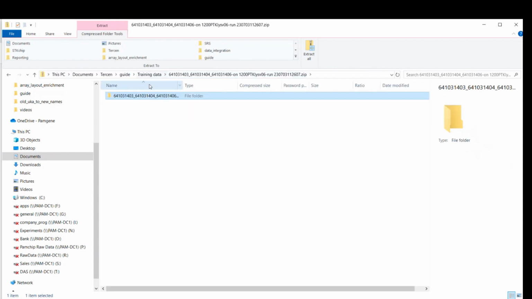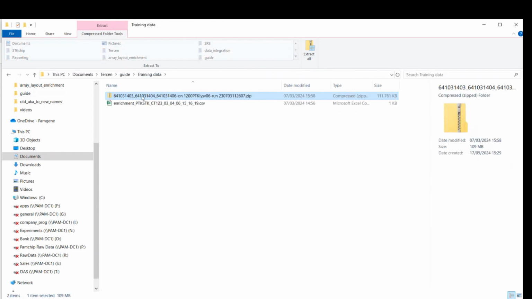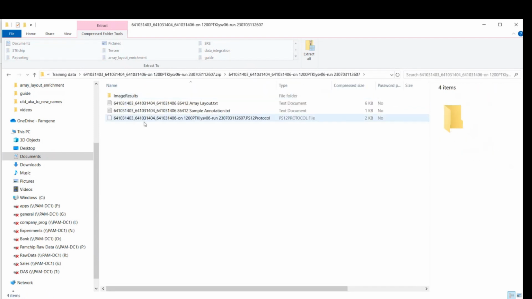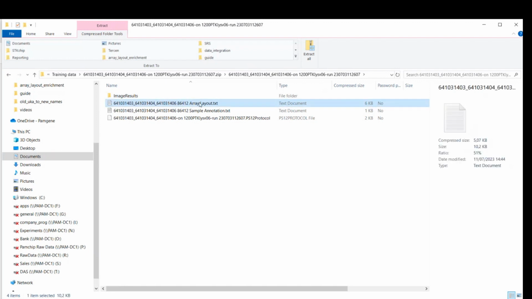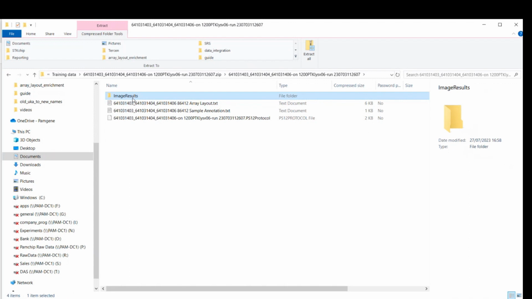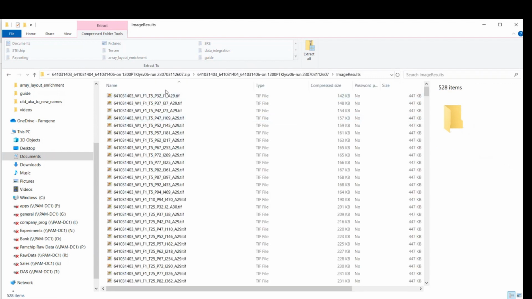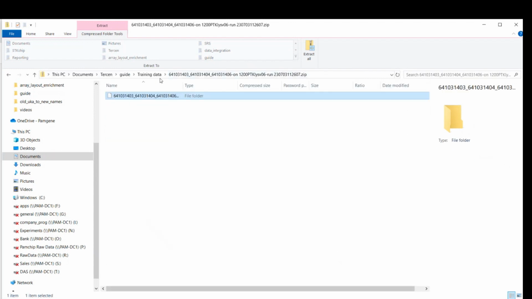It's also important that since this is a PTK experiment, it has to contain the correct array layout with the correct chip type. The PTK chips start with 8641, and the array layout has to be named like this. The image results folder contains the images. Please don't rename the image results folder. This would lead to errors.